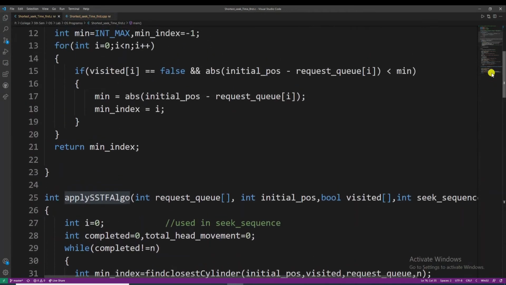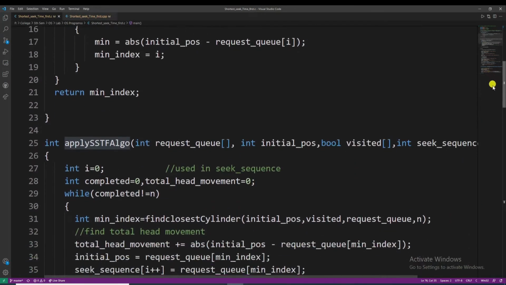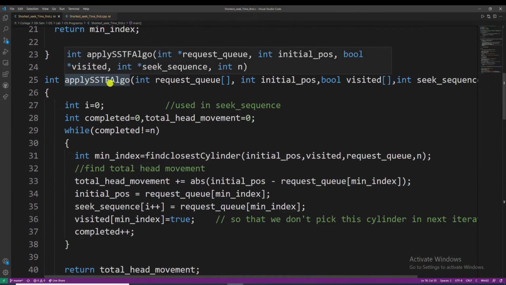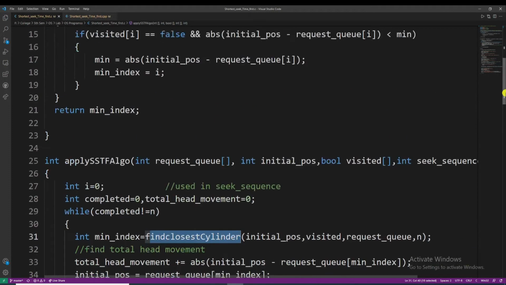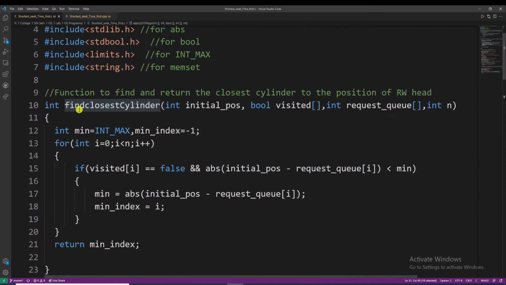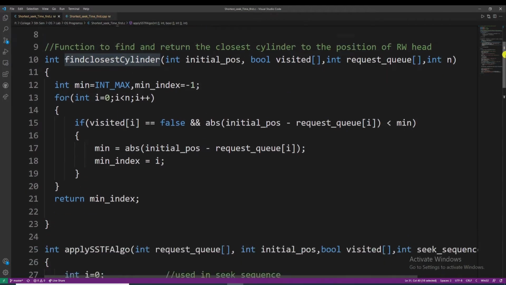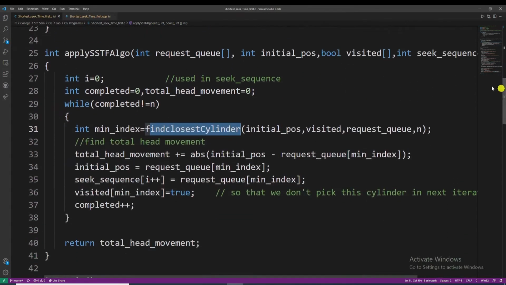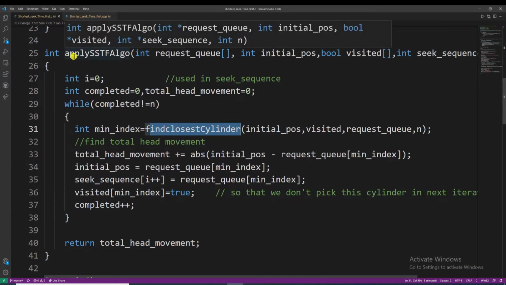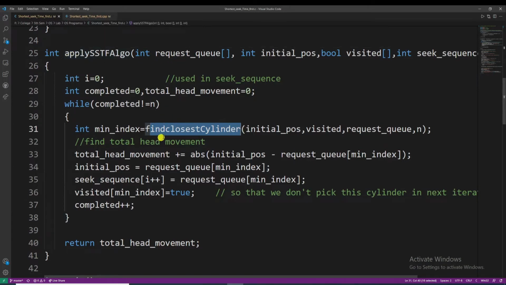Now let's go upward. Here you can see we actually have two functions. One is the apply SSTF algorithm, and from it we call a function, find closest cylinder, which I created as another function. So these are the two functions other than the main function. Let's understand the apply SSTF algorithm first, and then we'll see the working of find closest cylinder.